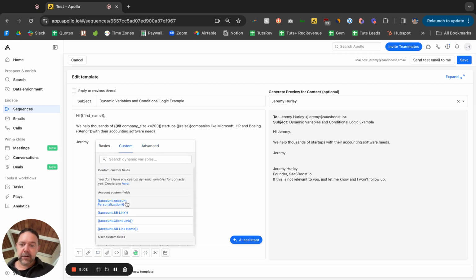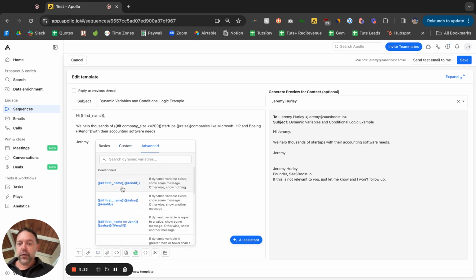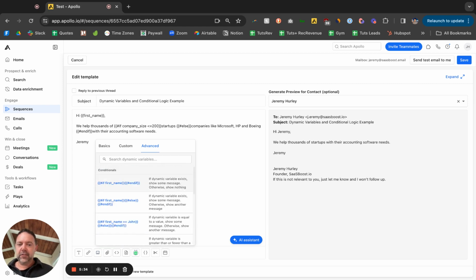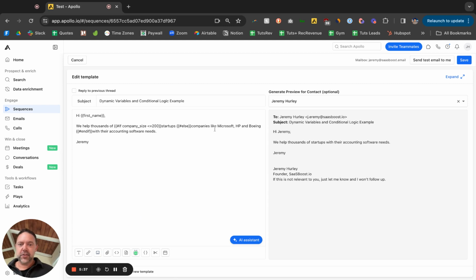add custom fields in here. So we have an account personalization field. So if we know, maybe we use ChatGPT or something to grab information, we'll pop that in. If not, we can use this to not even show the message, actually. So if this dynamic variable doesn't exist, we'll just show nothing. So you can chain some of these together too. There's a lot of different things you can do with it, but this is just kind of a quick overview, and hopefully you find it helpful.